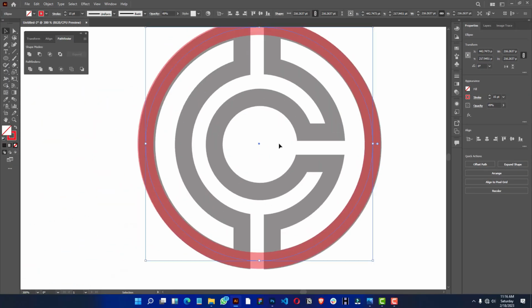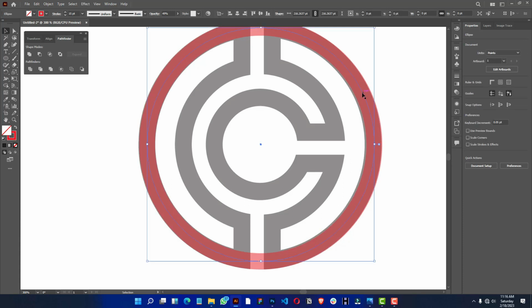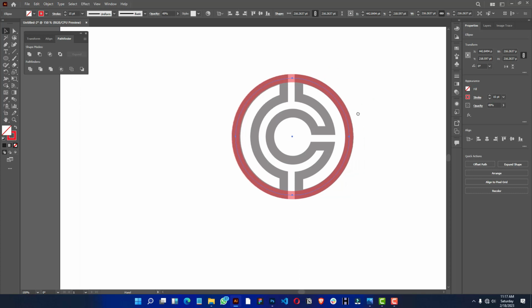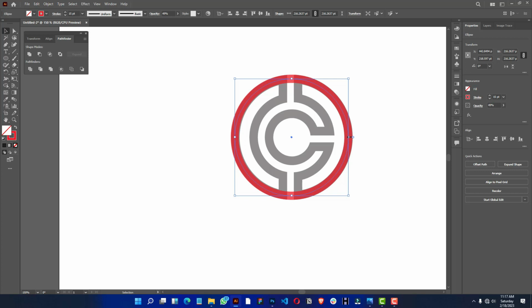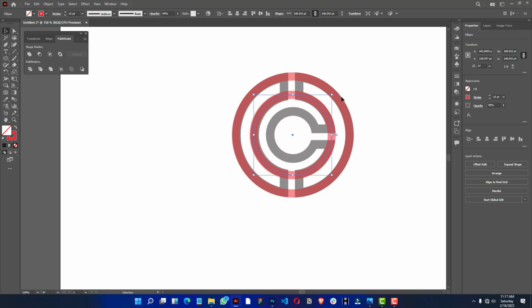Now you have to duplicate this thing here. So what I'm going to do to copy is you hit Ctrl C to copy and Ctrl F to paste it. That's copy and paste. Now what we do is we reduce the size here to fill this guy here. Now we repeat the same thing for this ellipse. So Ctrl C, Ctrl F, and scale it holding Shift and Alt, and we have this.